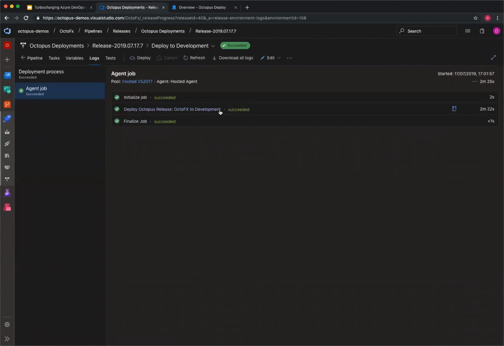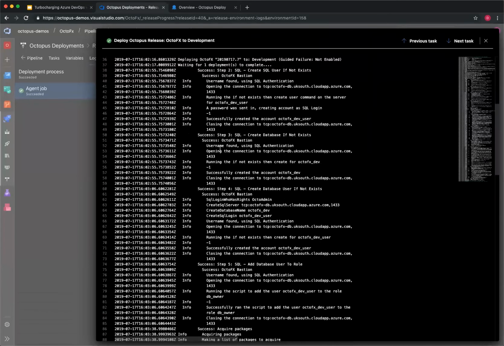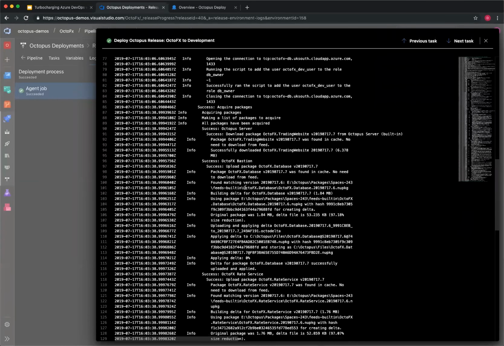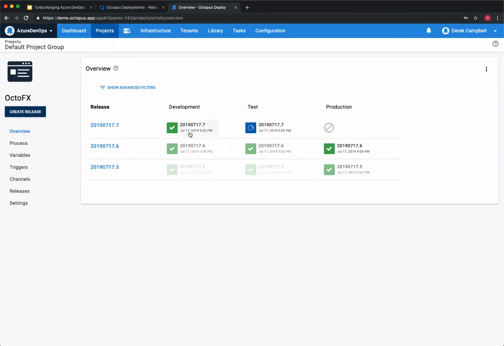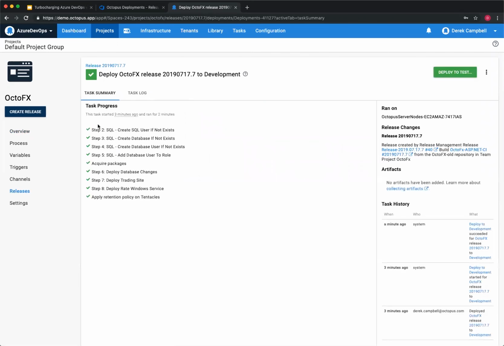If you come in here, you should see the full logs. So this pulls everything from Octopus, and one moment I'll just show you what's happening here. Okay, let's close this out. Okay, so as you can see, development has been deployed. Let's jump in. You can come in, and when everything's good, you can use the task summary.